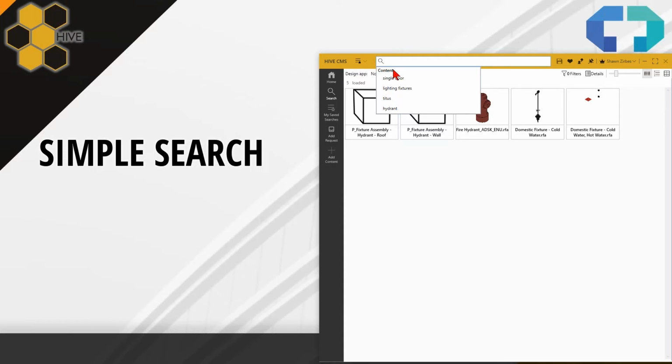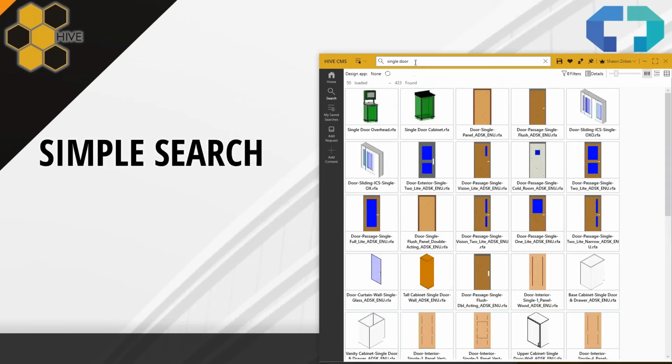And it'll remember some of my previous searches here, you'll notice. So if you do something commonly and you're like, well, I want single doors again, instead of having to type it all out, you can simply click in the top little bar and choose that previous search and it will rerun that search again. So that's pretty straightforward, I think. That's a simple search. You type in what you're looking for and Hive will retrieve items that match that.